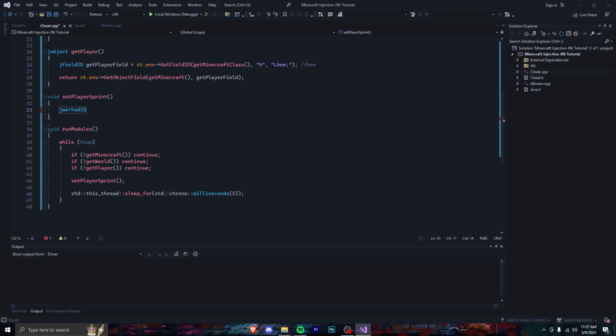Let's make a jmethodID, set sprinting method. Get method ID. Alright, let's get the player class, but let's just do it by get object class. So ct.env get object class. So here you can put in an object and get its specific class back.